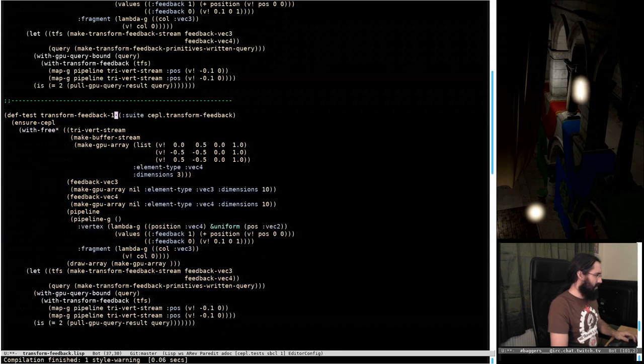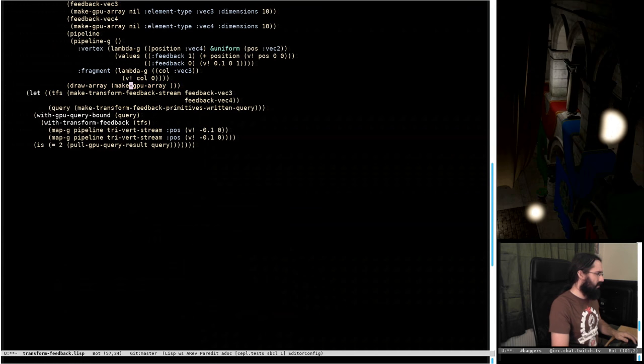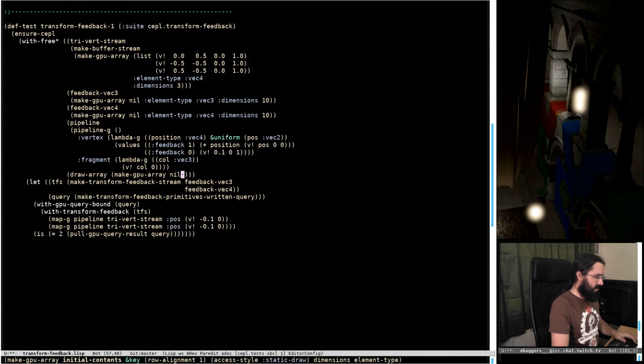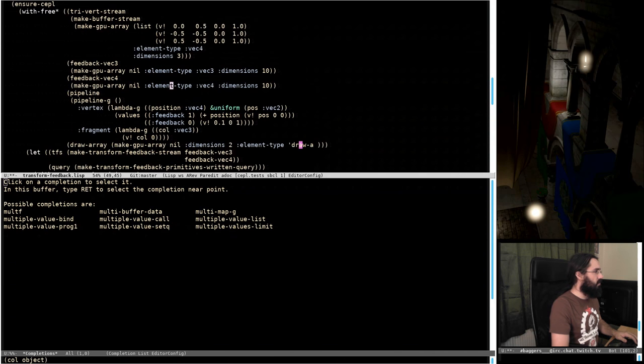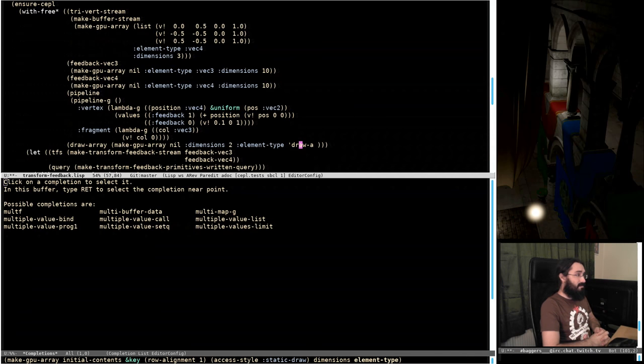Alright, let's just do this. We make a second version of this. We make a draw array, which is make GPU array, and yeah, there we go. That's better. With initial contents nil and dimensions 2, and the element type is... what is it? Now draw. What are we doing? Ah, we actually have to pay attention now to whether we're doing draw arrays or draw elements. See, that's one thing. We could give the user the correct... Yeah, we could actually just allocate the array for them. That would be one thing.